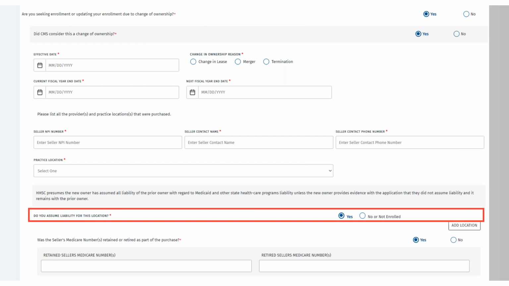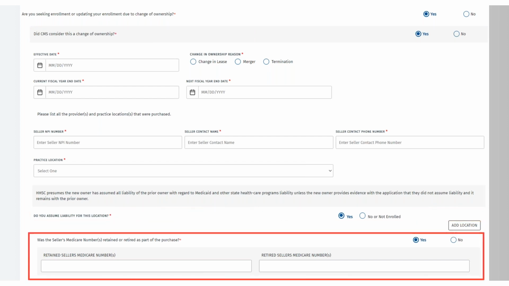If this is considered a change of ownership, indicate whether the seller's Medicare numbers were retained or retired as part of the purchase and enter the appropriate Medicare numbers. Complete all other required information for the enrollment application and attach any supporting documentation, such as the bill of sale or CMS tie-in notice. Then submit it for review. Visit the PEAMS instructional site on tmhp.com or click View Instructions in PEAMS for information on completing the fields on the page.